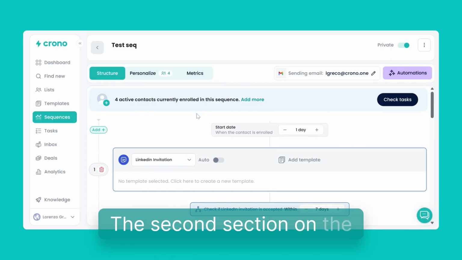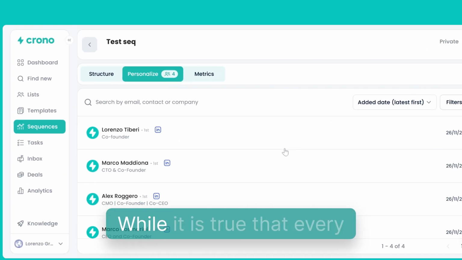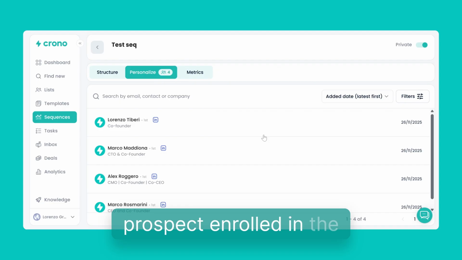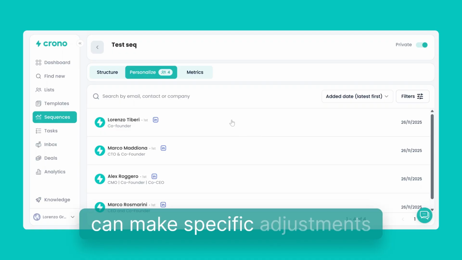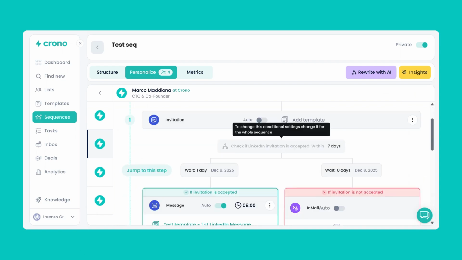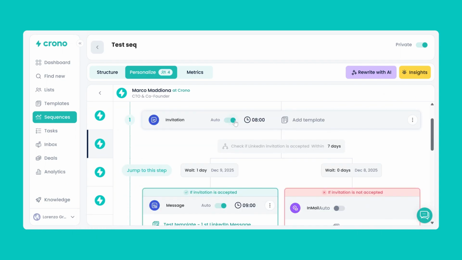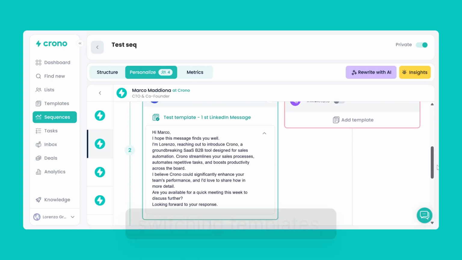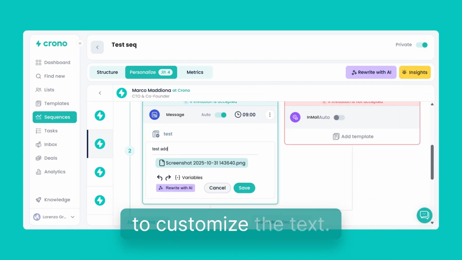The second section on the sequence page is the personalized section. While it is true that every prospect enrolled in the sequence will follow the task flow set in the structure, in the personalized section you can make specific adjustments for individual prospects. The changes include enabling or disabling the auto button, switching templates, and adding whatever you want to customize the text.